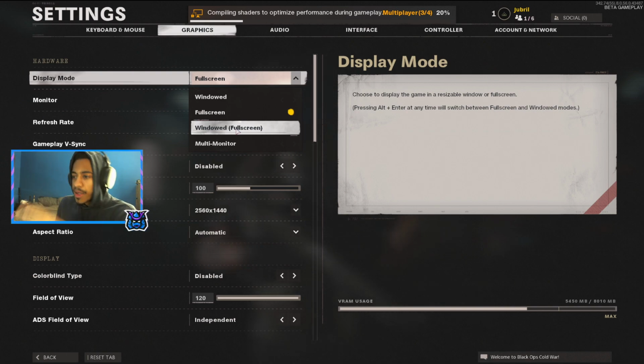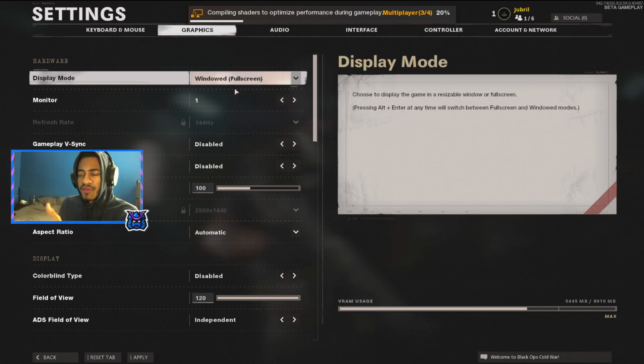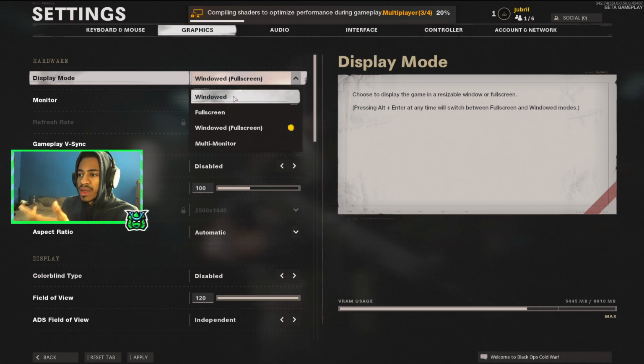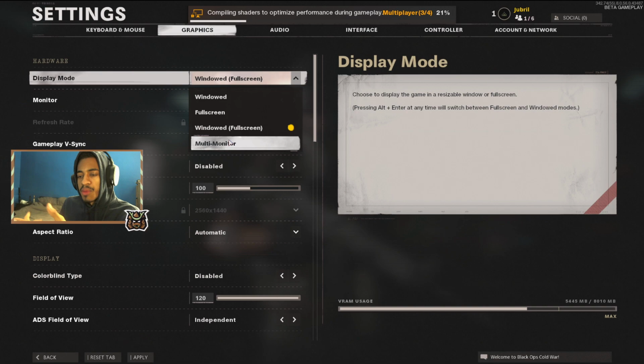But that's just personal preference. If you're on a single monitor, then you're just gonna want to play full screen, or if you want to easily tab out, you might want to play windowed. It's all up to you. I don't recommend windowed or multi monitor unless you're playing two of the same monitors. It's all subjective, of course.